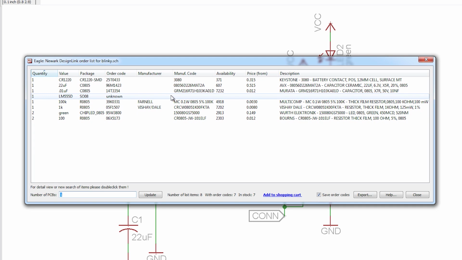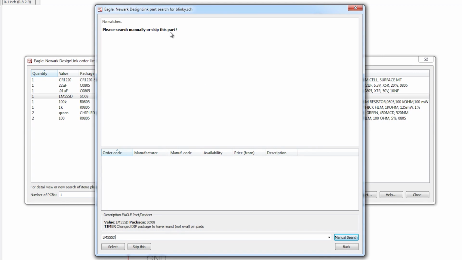Okay, and that's it. So it's generated our bill of materials. Now sometimes it might skip a part for one reason or the other. Basically, if it tries to do a search and can't find anything. And it looks like that's what happened with our 555 timer. That's obviously a very important part. So if we double click on that, yeah, so it couldn't find any parts. That's why it skipped it.